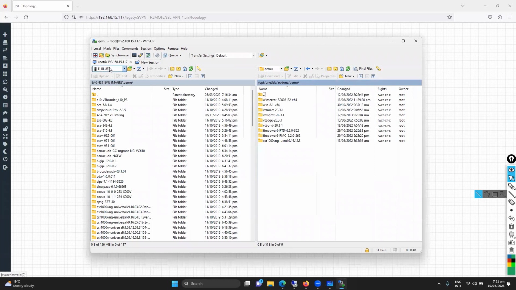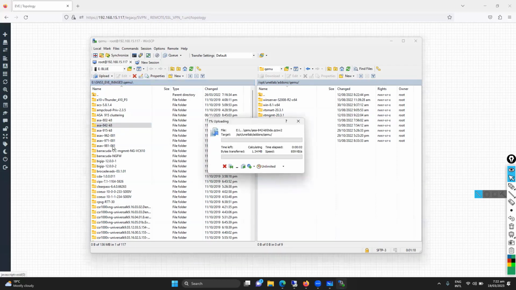So locate your device from where you can upload the images. Now here you can see in my E drive I have the images, the ASAV as well as the ASA images. So I can upload multiple. And here you can see there is an ASA 8.4.2 version as well, or even a 9 version as well. So we can upload these images. I'll try to upload this image, the 8.4.2. And then you can also upload the ASAV image.